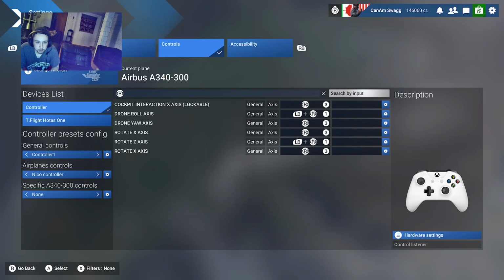Ooh, we got a lot. So this is just all the drones. It should be automatically set. You don't have to do anything there, but cockpit interaction x-axis, that's a good one to have. Let's see what else I have. Well, let's go to the D-pad.